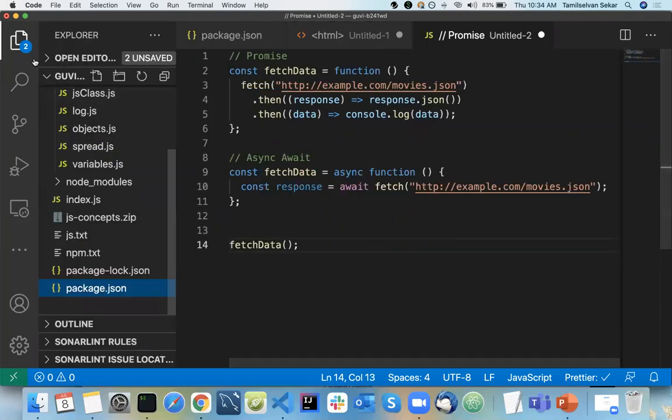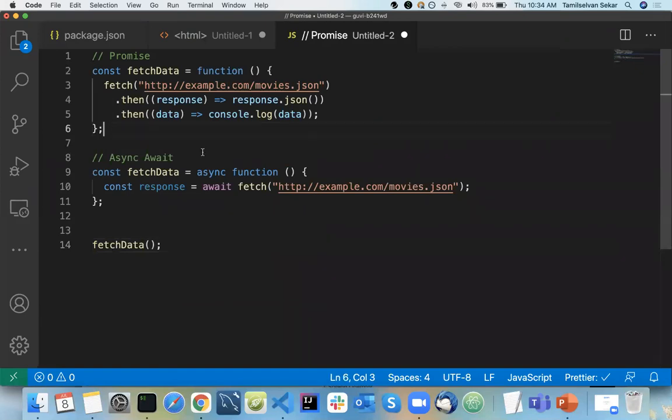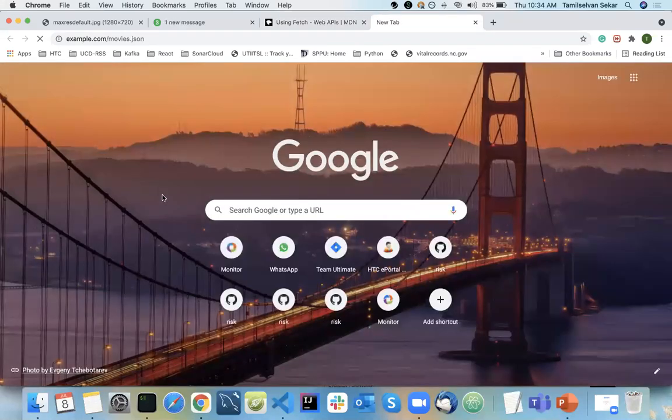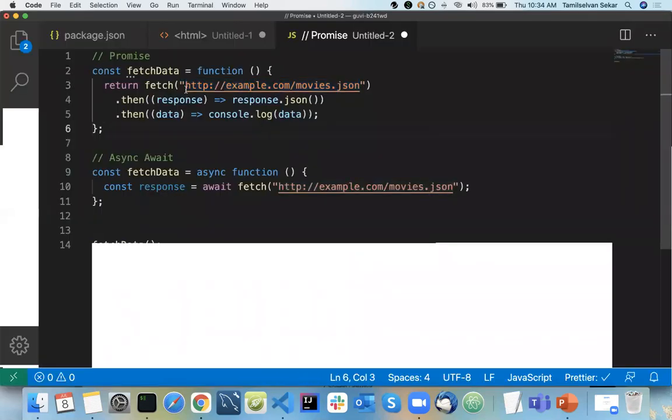I can show you in the browser. Fetch data is a function. It takes a fetch API and has something called dot then and other things. I'm going to return this simple thing. Fetch data is a function that is going to fetch some data from this particular example, example.com/movie.json. I will open it here. Maybe there may be some data. I'm not sure. So consider there is data coming from here.